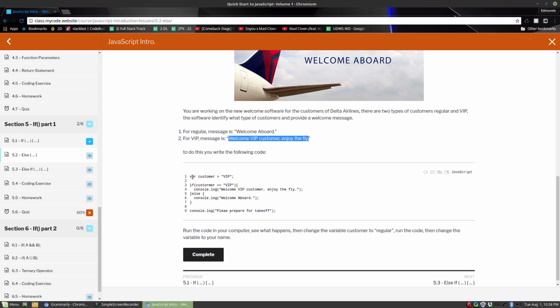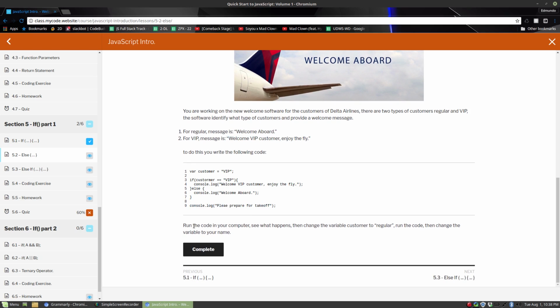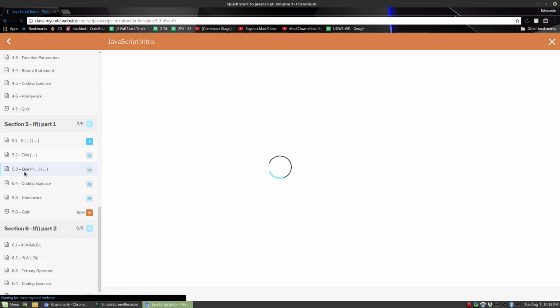And basically we just explain, create a code, and we ask the students to copy this code and run it on their computers, and they can talk about it in class. So let's go a little bit faster. The next one is the else if.